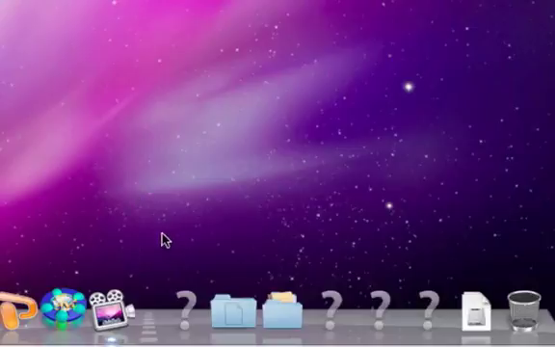If you have question marks down here on your dock, that means you are not connected to the network. You need to make sure you are within wireless range or you have a network cable plugged in, and log off and log back in to get the network drives to show up.